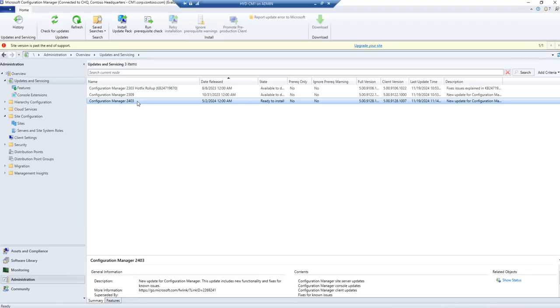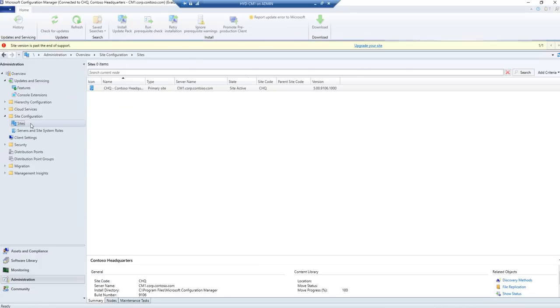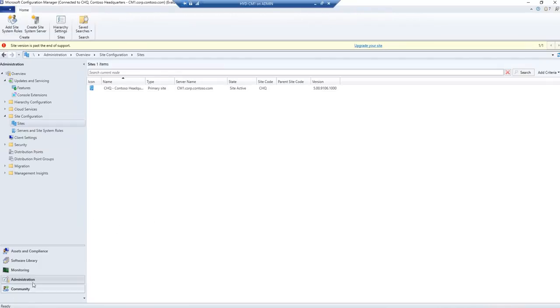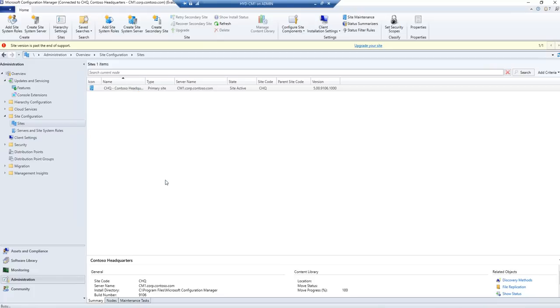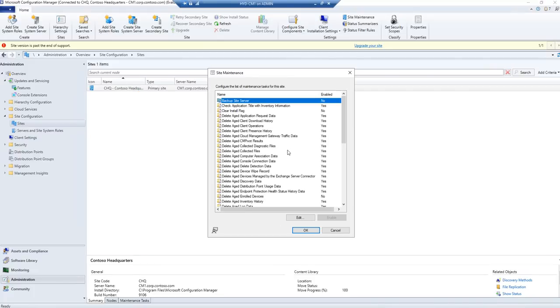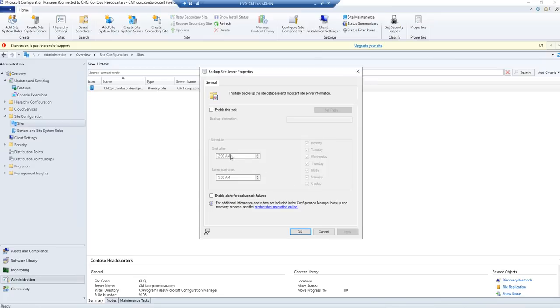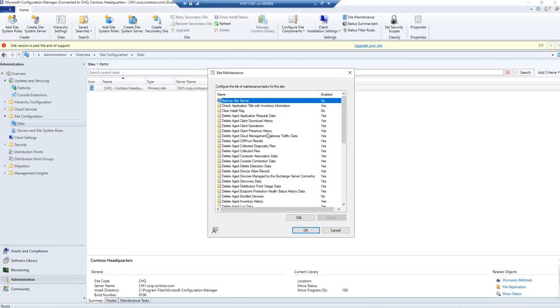Before we try to install it, there are a couple of checks that we need to do. First, we will go to Site Administration, right-click on the site and go to Site Maintenance. The first thing you need to take care of is the backup. Site backup should be disabled while you are doing the upgrade, or its timing should not overlap with the duration of the upgrade. So this is the first thing.